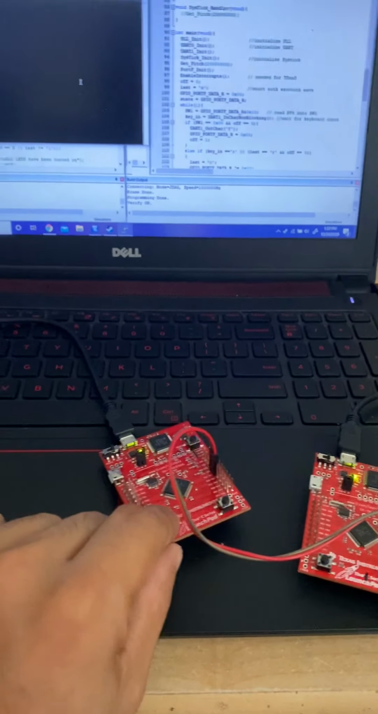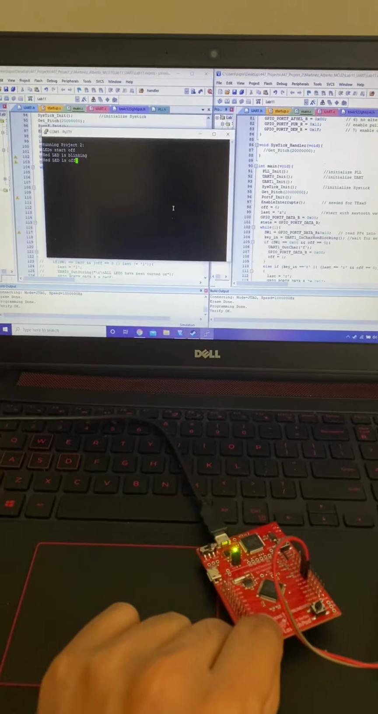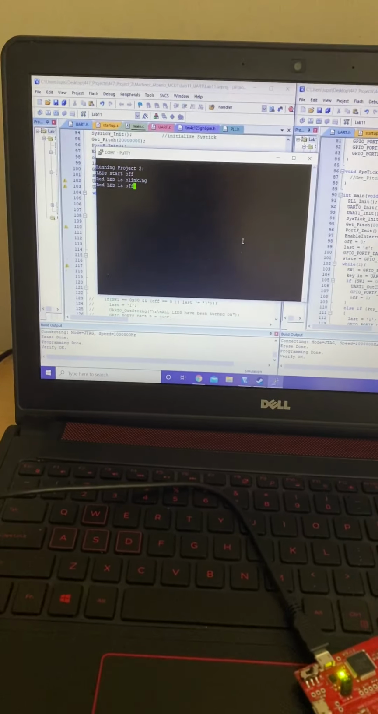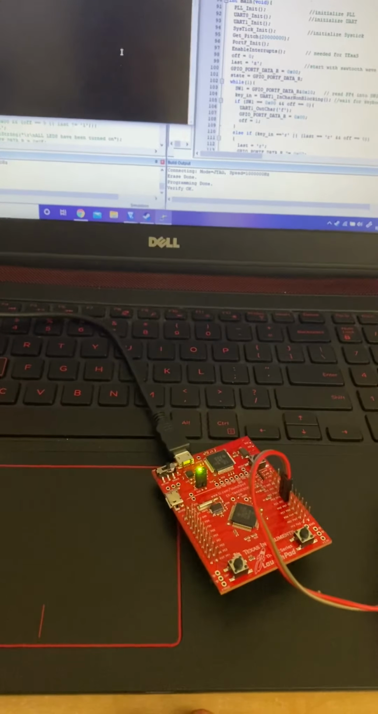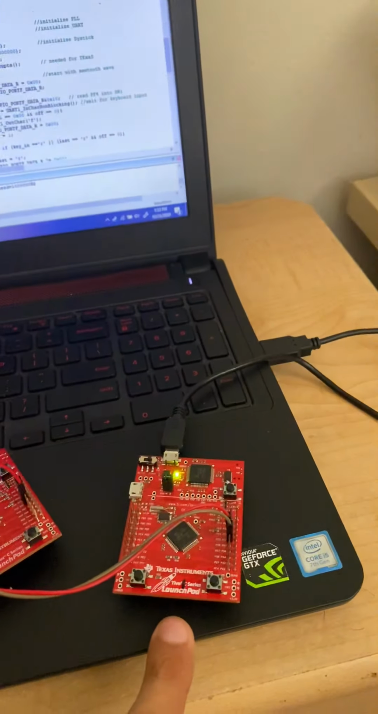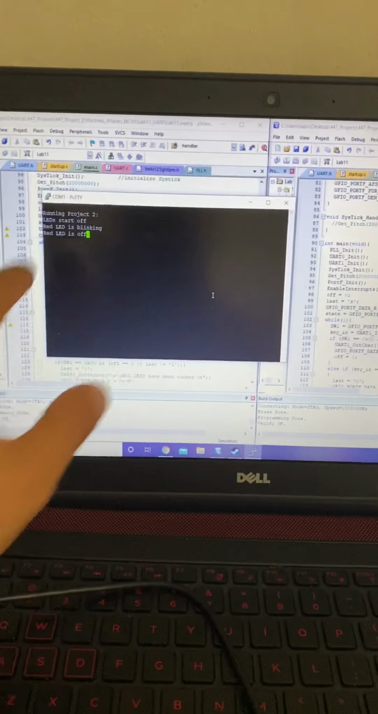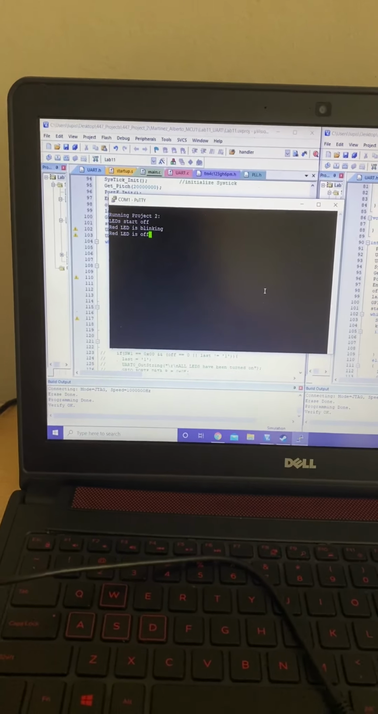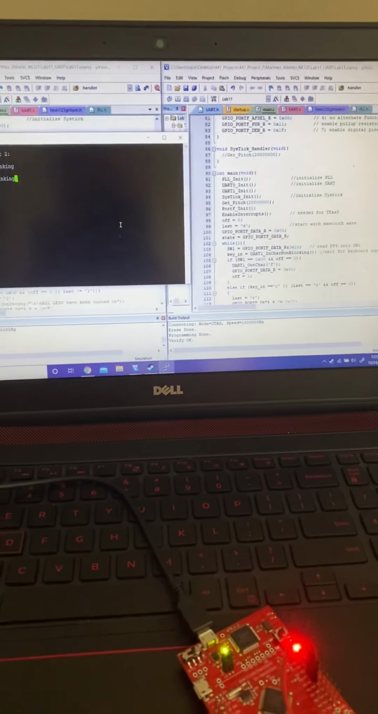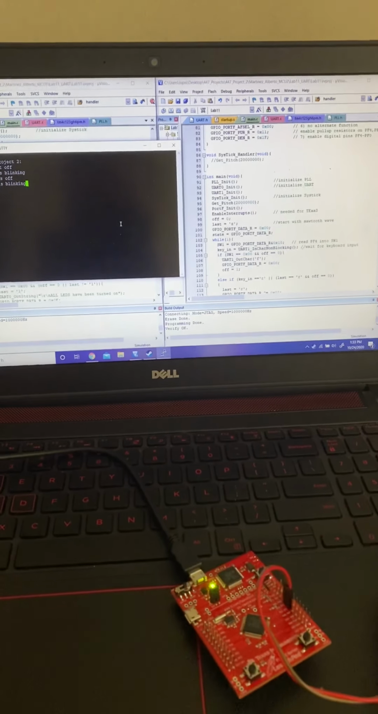And then if we press this button, we'll see that the LED has turned off, and it will turn off that LED, relay the message back to this microcontroller, and then send it back over to give this message here. And then if we click it again, it'll start blinking again, and so on and so on.